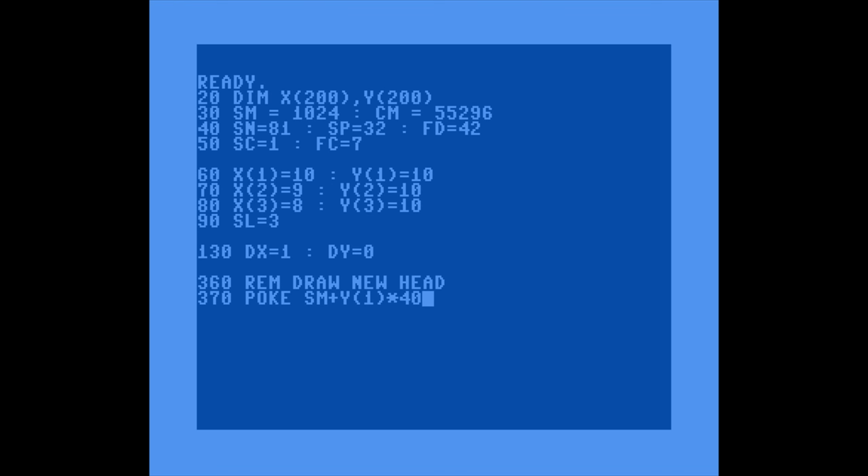And then we're going to add on our horizontal. So we can do plus X, and then we'll pass in 1. And then because this is a POKE command, this is our address, but then we need to poke in our character, what we're going to be doing. So we will do SN. Save that and run. And that puts us right there.